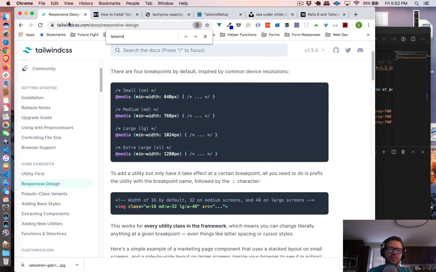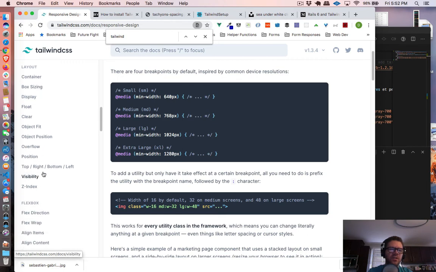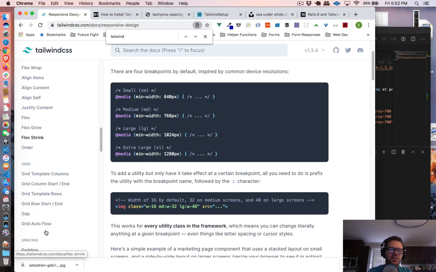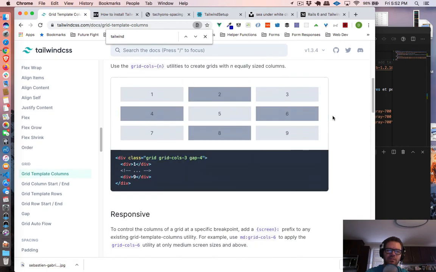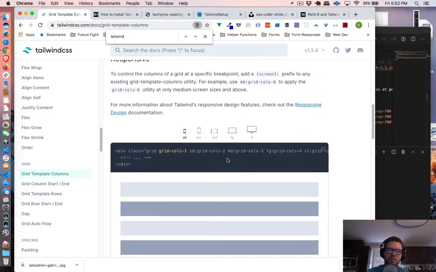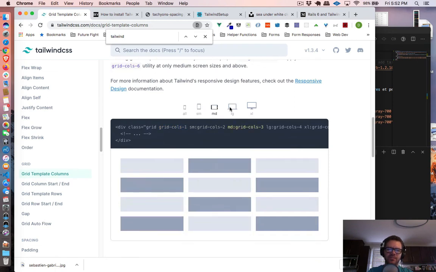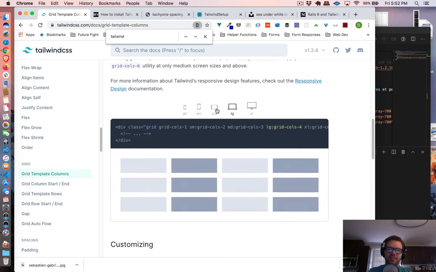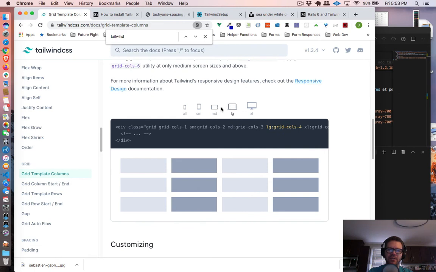If we wanted to make this into a grid, we've got our layout stuff. We have Flexbox if we want to use it. We also have grid. So if we check out the different options here, we have the ability to make a responsive grid, including breakpoints. So depending on how big the screen is, we can have a huge variety of grids here.